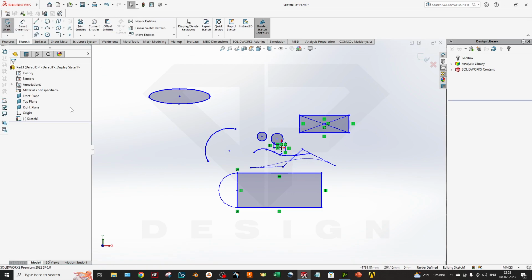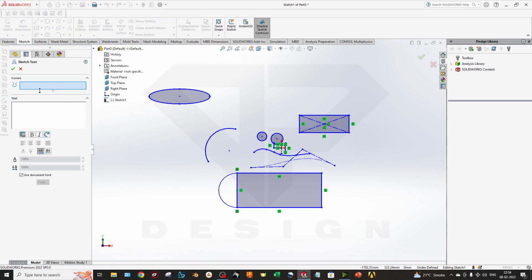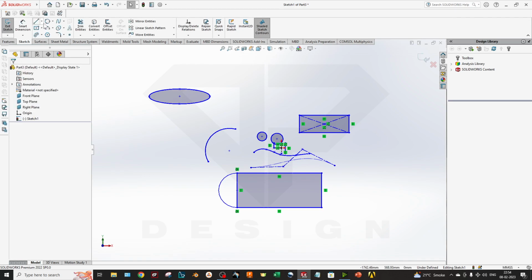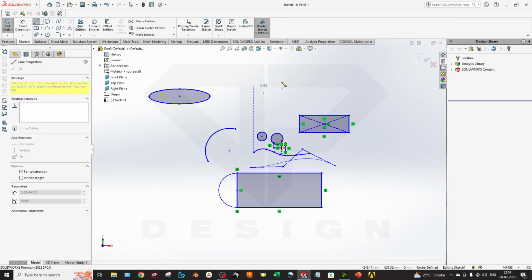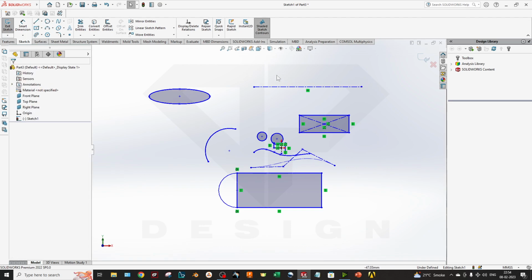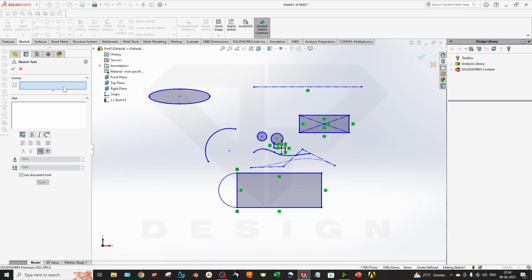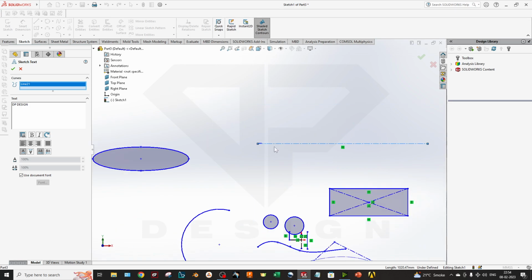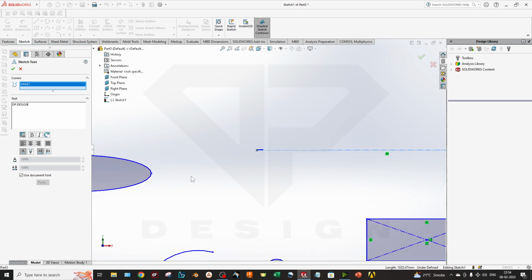Third one is now we will move on to the text. So for the text you have some reference line or line over there. So you have to select the line where you can put your sketch. I will simply draw if I want the sketch on this center line. So what I will do, I will click on the sketch like text and I will select the curve and I will type something. Let's say I will type a DP design, right?